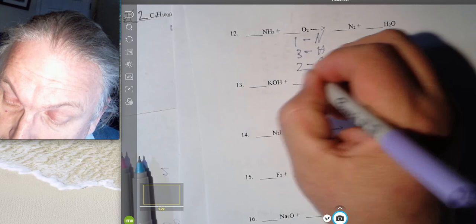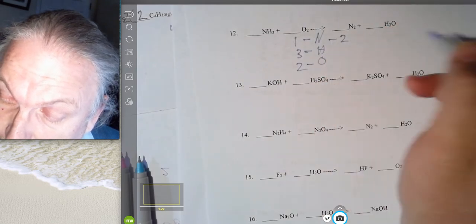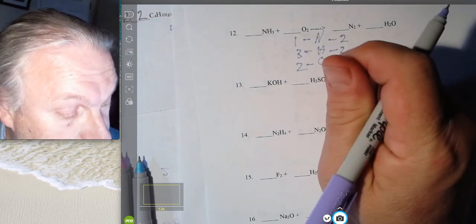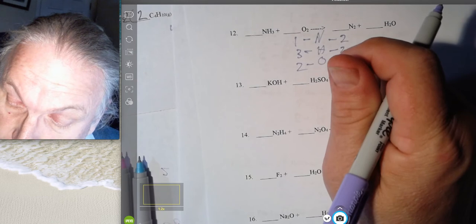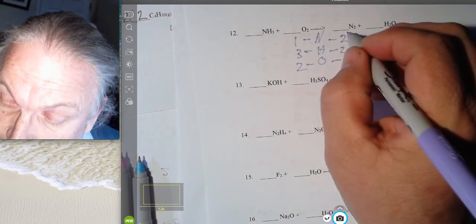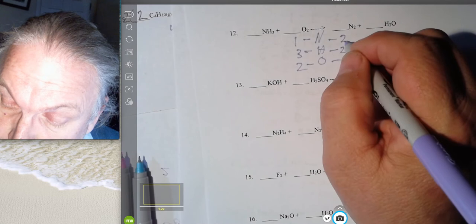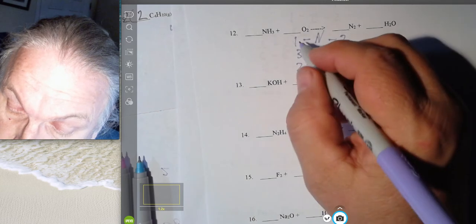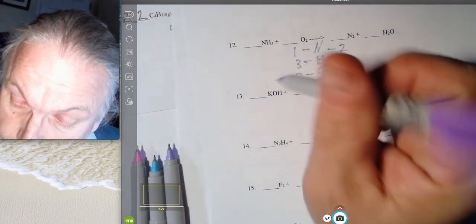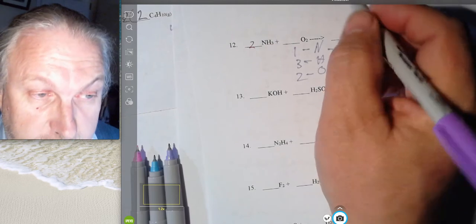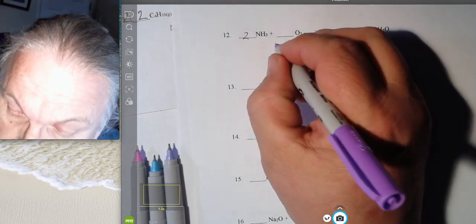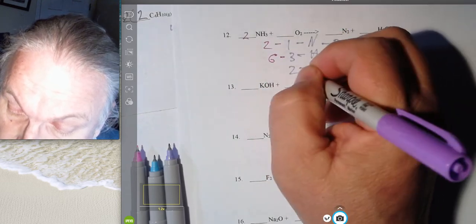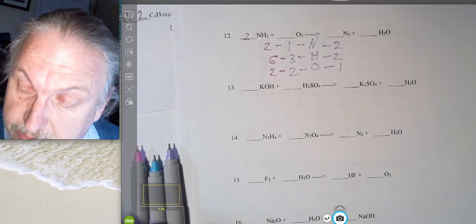We've got 2 oxygens. On this side, we have 2 nitrogens. We've got 2 hydrogens and 1 oxygen. We are not balanced. Let's think about what we can do here. Save that for last. Let's see. If I put a 2 right here, okay, I'm going to put a little 2 because I'm not sure that's what it's going to be. That's going to give me 2 nitrogens. It's going to give me 6 hydrogens. I'm getting there.